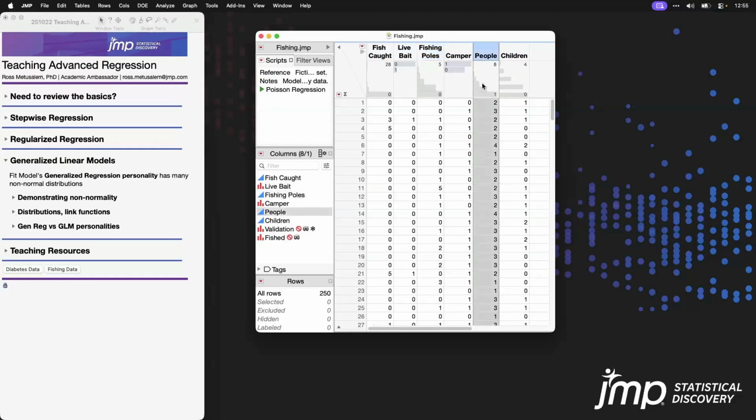How many people were in your group? How many of those were children? And were you camping or not? And we're using this to try to build a model to be able to predict for any given people how many fish they might catch in order to then just better understand how we should stock the pond, how we should create fishing restrictions, and so forth.